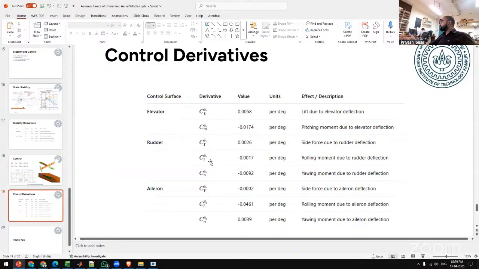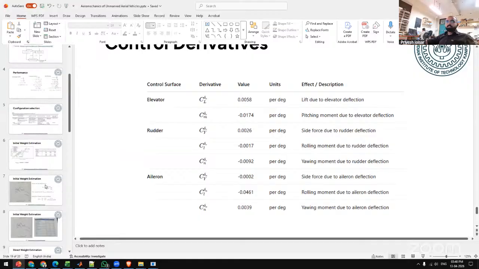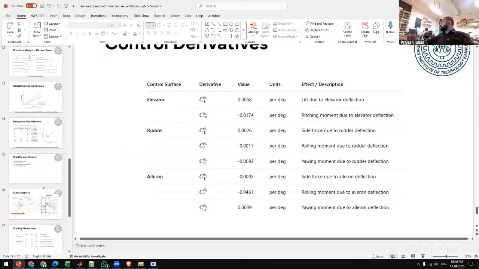Similarly, you add aileron, rotate them in opposite direction. You can calculate CY delta A, CL delta A, and CN delta A. So this was all about the stability, weight estimation, basic UAV sizing.